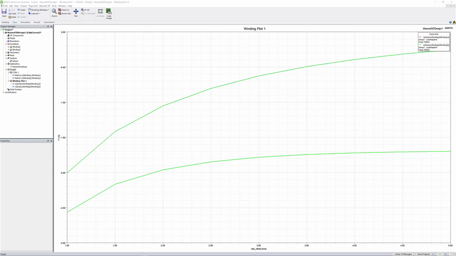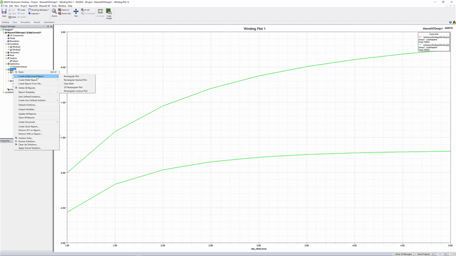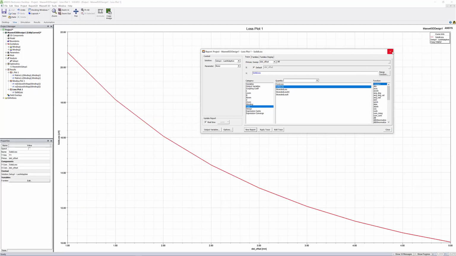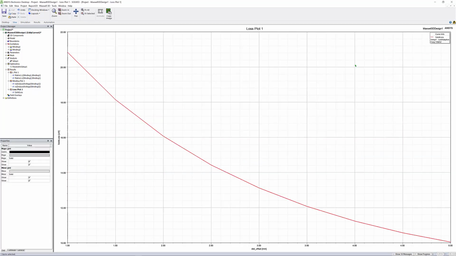Next, let's take a look at the effect of the aluminum on our solid losses. Let's create another field report and navigate to the loss quantity. But before, let's change the sweep to dist offset and select solid loss. Create a new report and take a look at the results. The depicted plot shows the integrated loss in the aluminum, but later we'll take a look at the spatial distribution of the losses with the power density plot.